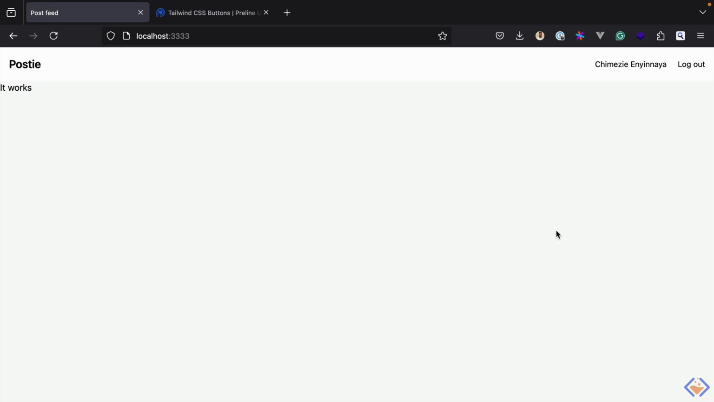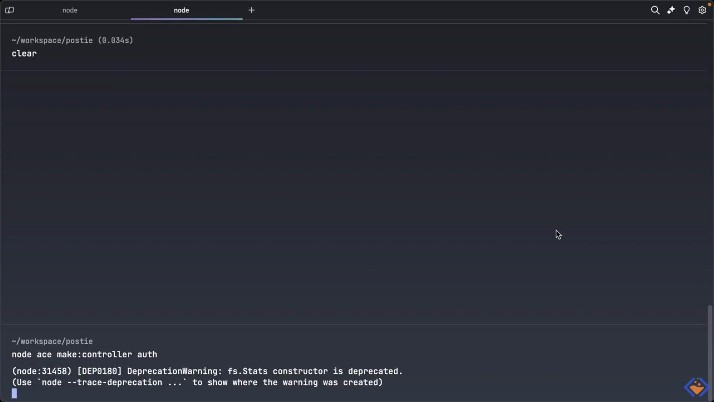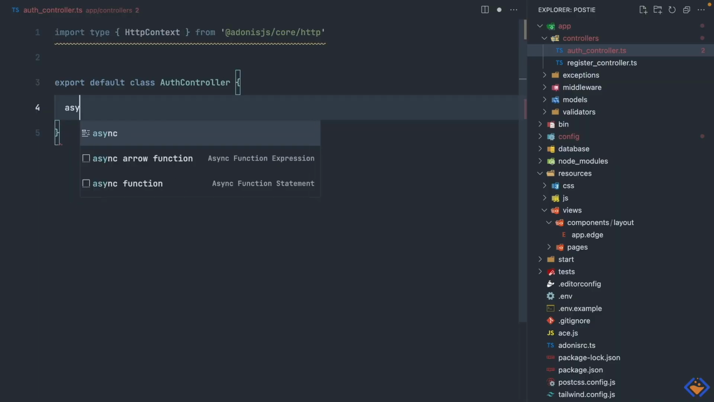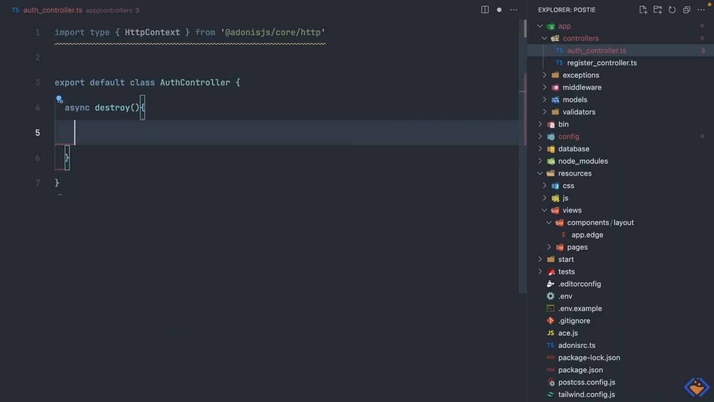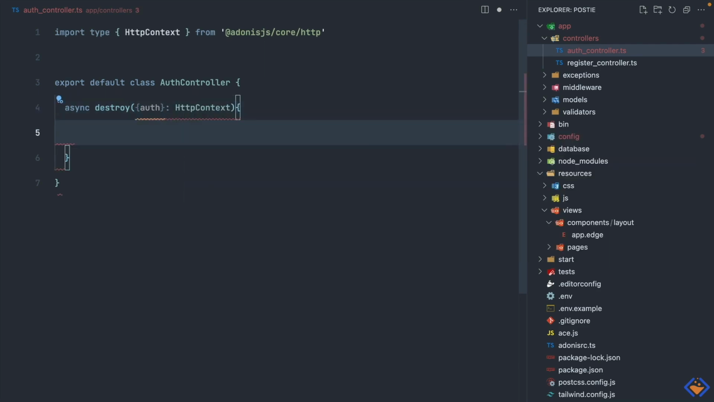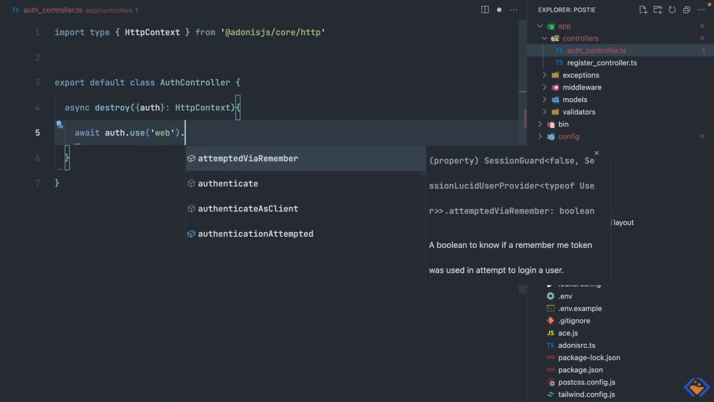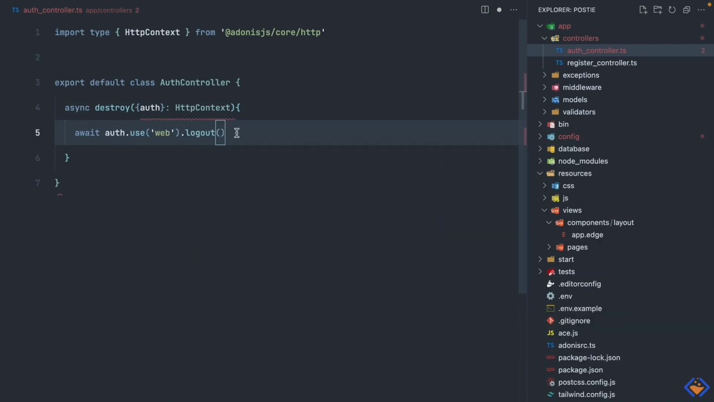Next, let's implement the logout functionality. We will start by creating an auth controller. node ace make:controller, and then the name of the controller. Inside the controller, we will create a destroy method. This method will be responsible for logging out users. First, let's pull in auth from the context. Then await auth.use, we want to use the web guard. Then we call the logout method. This will log the currently authenticated user out. Then lastly, we will redirect the user to the home page.